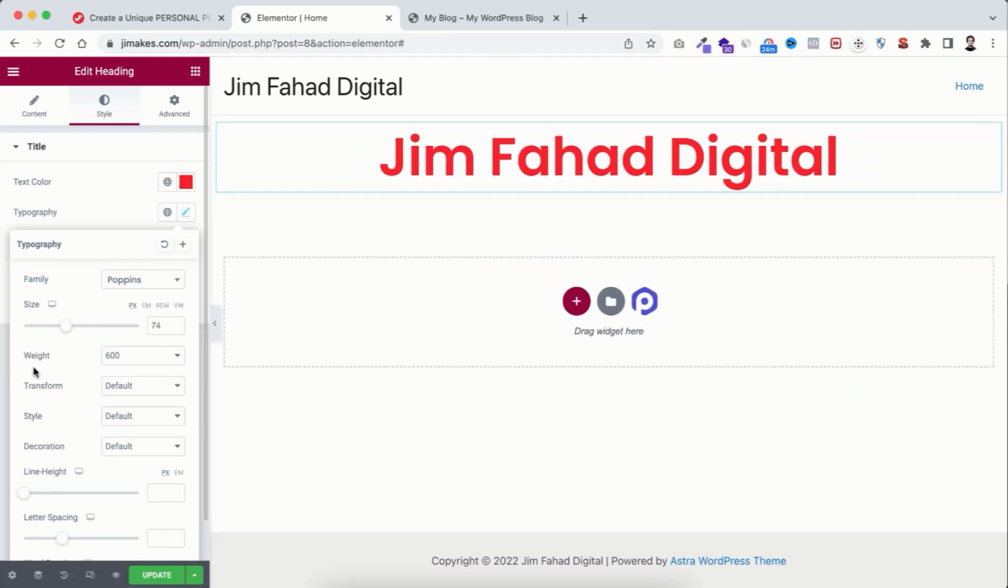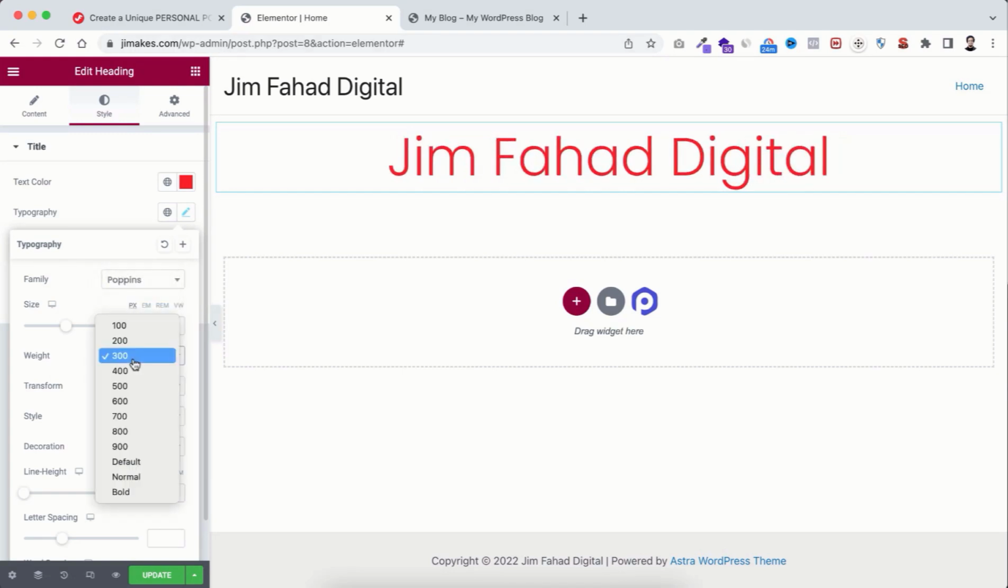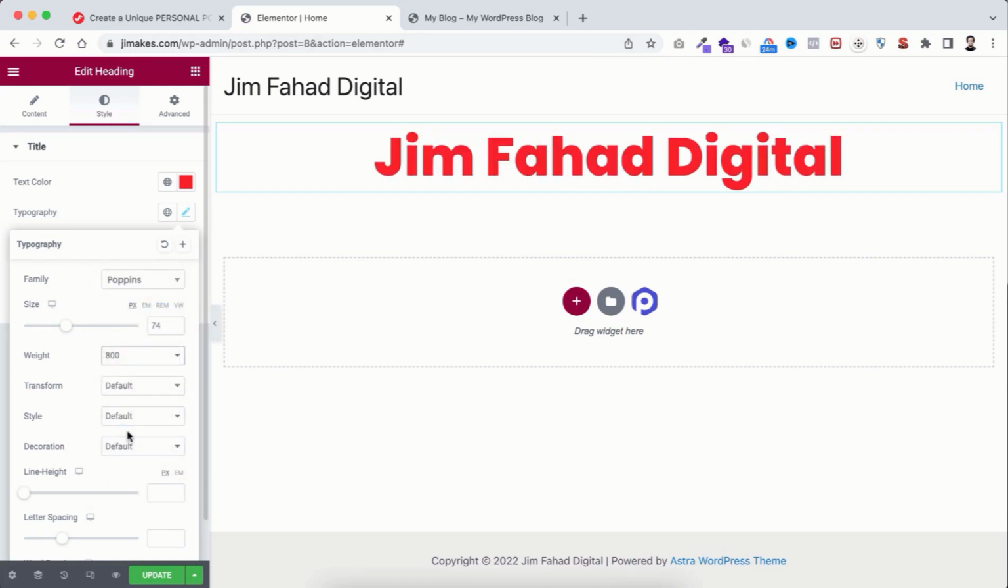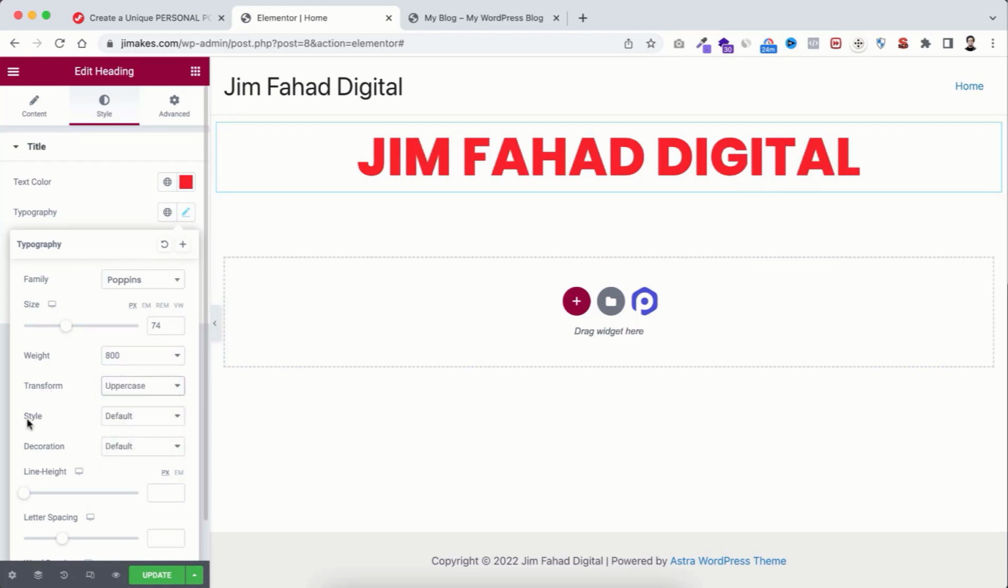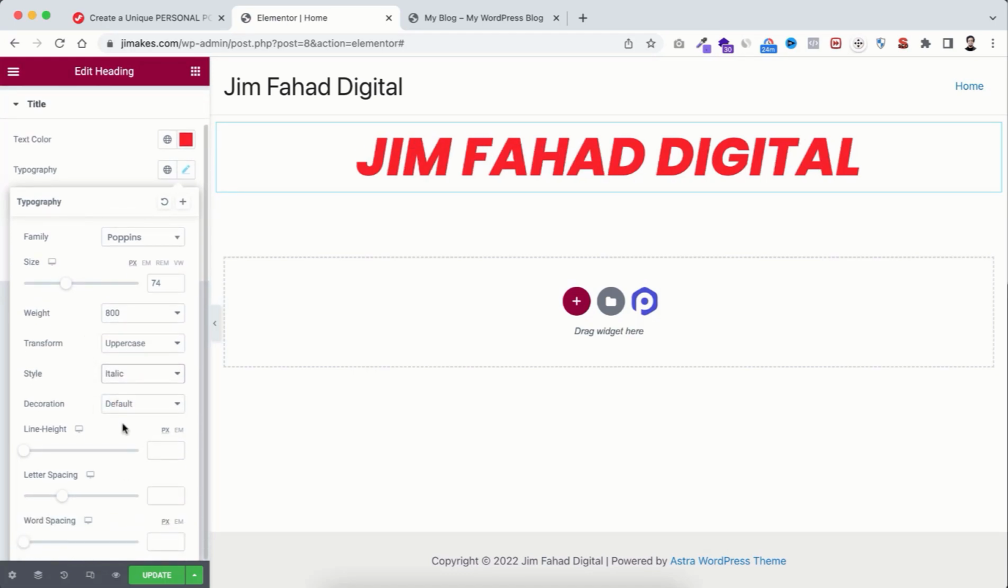Alright, then from here you can play with the font weight. You can make it more thinner or you can make it more bolder like this. Then if you want, you can make it all uppercase. You can play with the styling, like you can make it italic. So there are so many options you can play around.